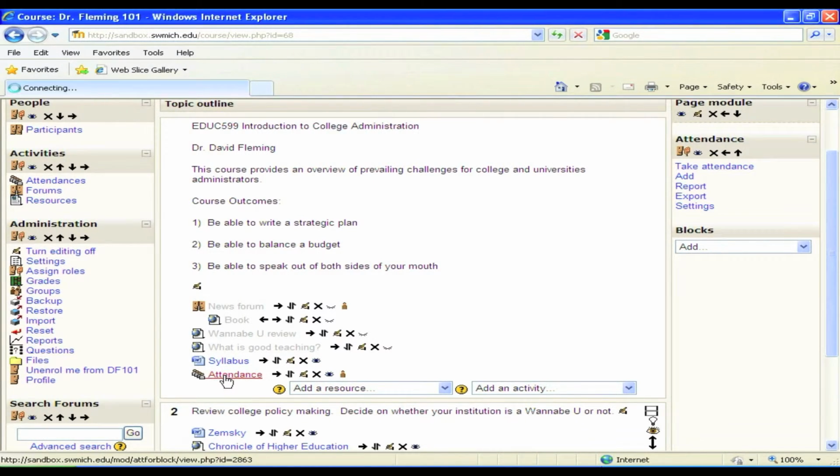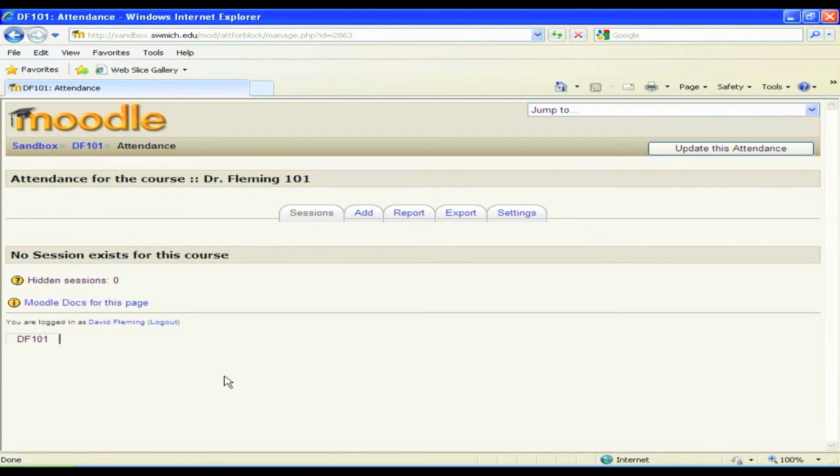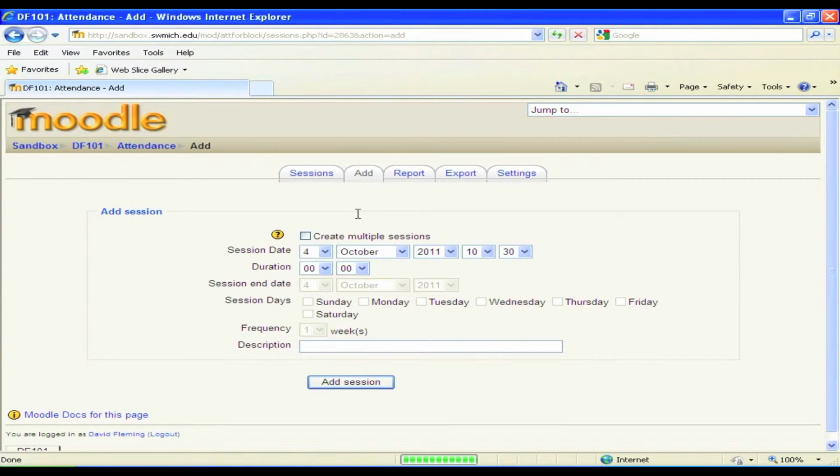So you're going to click on attendance, and you're going to have nothing there yet, which is fine. You're going to add your sessions, and it's not going to be that difficult. You're going to go to the Add tab, and it's basically going to ask, do you want multiple sessions? And if it's any course that meets more than once, yes. You're going to click on that. The session date, I'm just going to use today as the start date, which is Tuesday, October 4th. This allows you to choose the time and the duration of the course. Not that crucial for what we want to do.